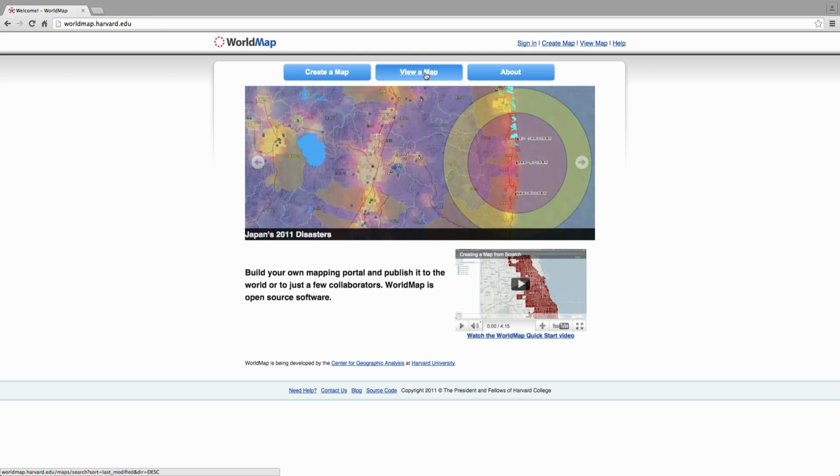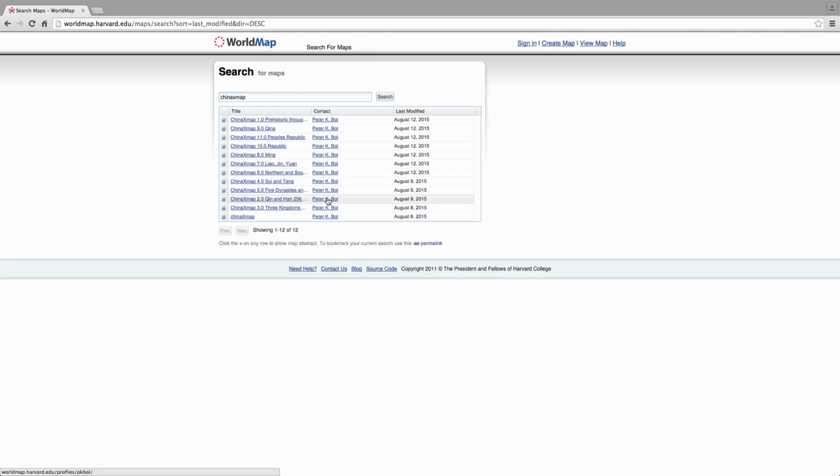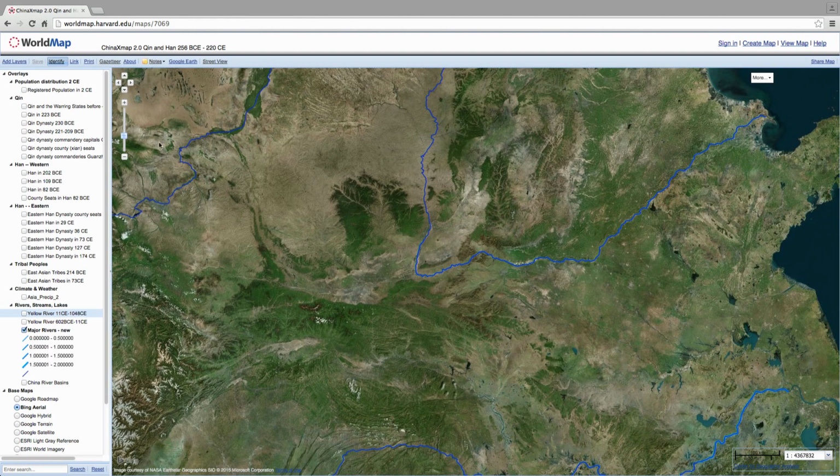And so we're going to click on View a Map, and then we have to search, because there are already, as you see, over 5,000 map layers in here. That's a lot of maps. And so I'm going to type in ChinaX Map. And so why don't we choose one of them? Why don't we choose Qin and Han?